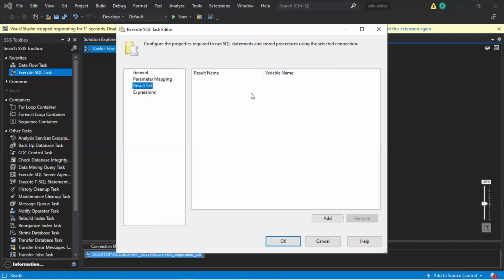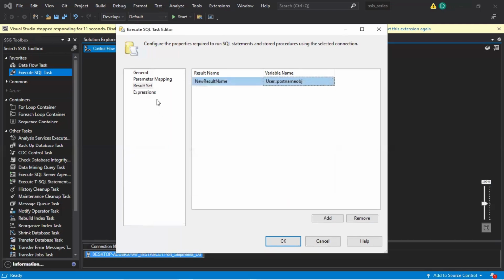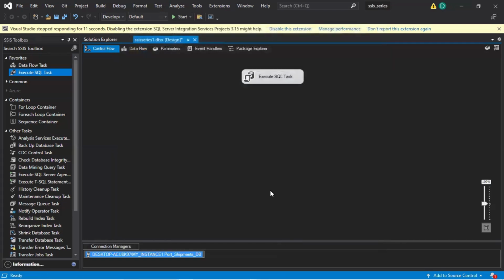Go to result set, add. We have to add a new variable. This variable will be called port name object. We'll just say obj. Set it to object value type and click OK. Our result name will be 0. Click OK.